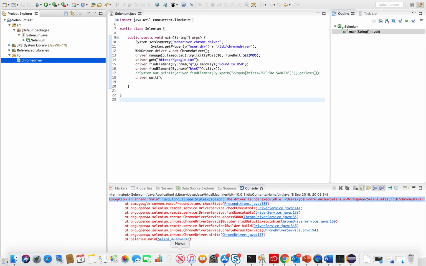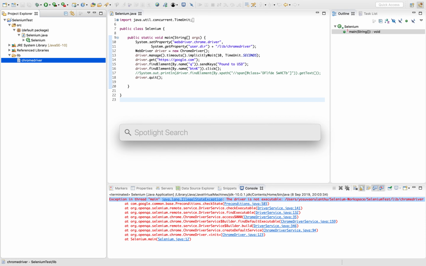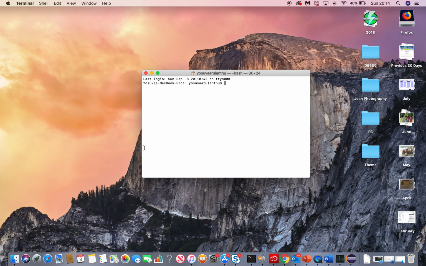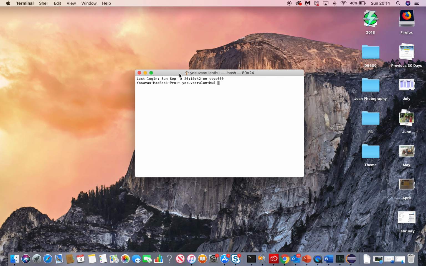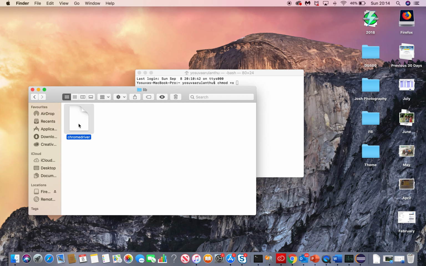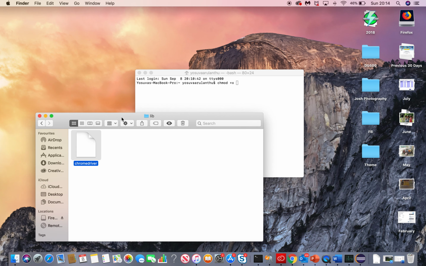So first you have to open the terminal. In the terminal, there is a command, chmod +x. This command will make whatever file you give it an executable file. Now you have to mention the path, the Chrome driver path. So here I kept my Chrome driver.